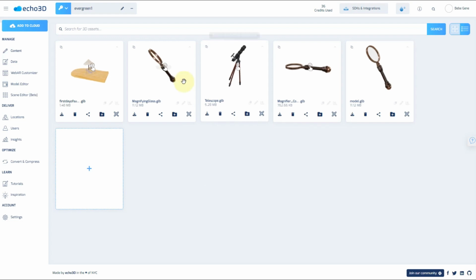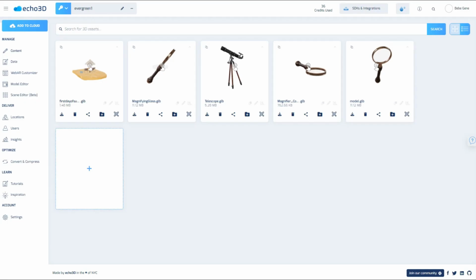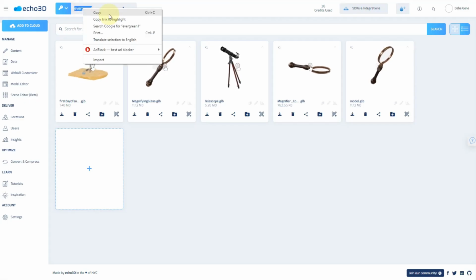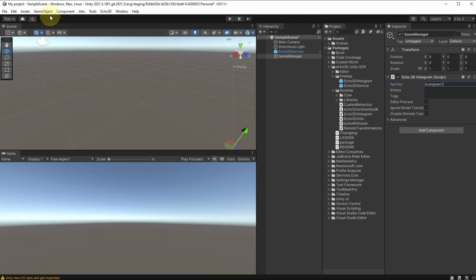But in our case, because we already have our assets, we'll just go ahead and use what we have. In our project, you see that there is a slot here for an API key and entries. In our case, these are the two most important pieces of information that we need to get from our echo3D console. Your API key is going to be at the top of your project, right over here, and I gave mine a custom name, so it may not look like yours, but your API key will be here regardless. So I'm going to just paste that over here.